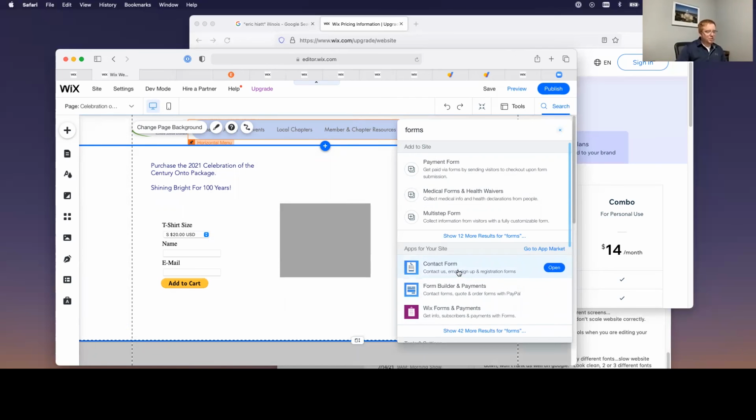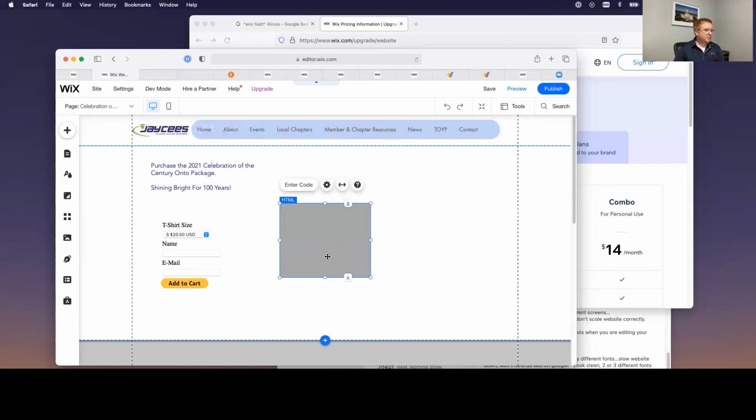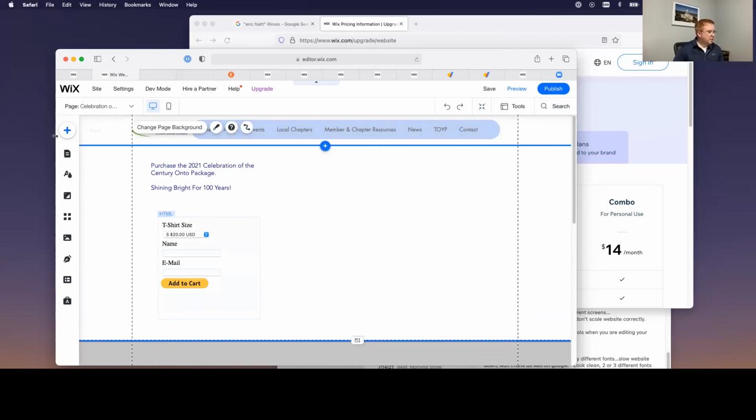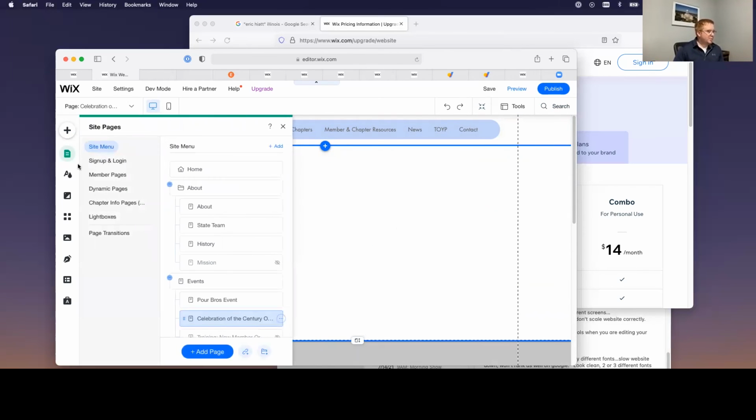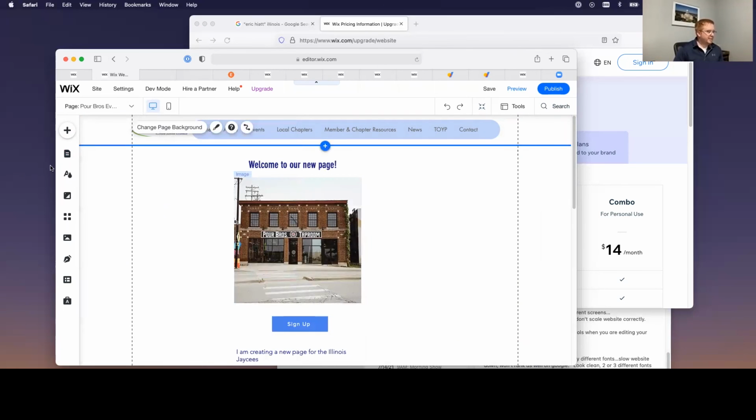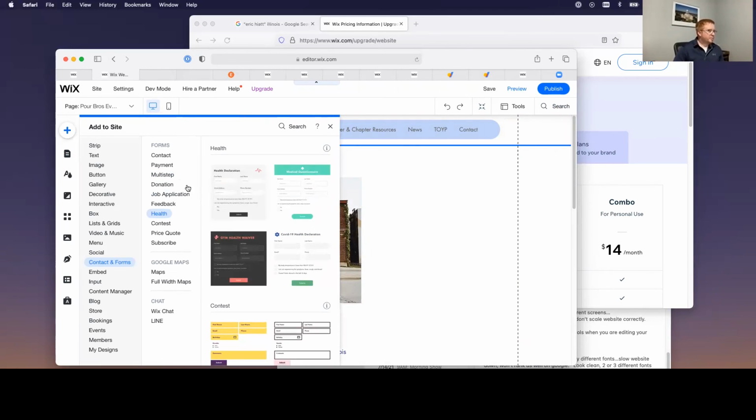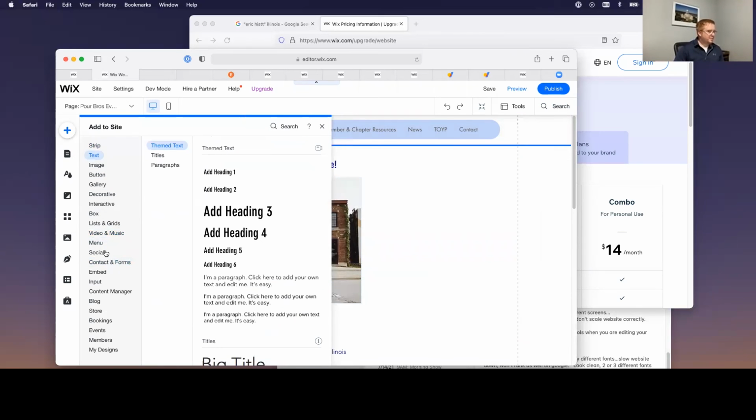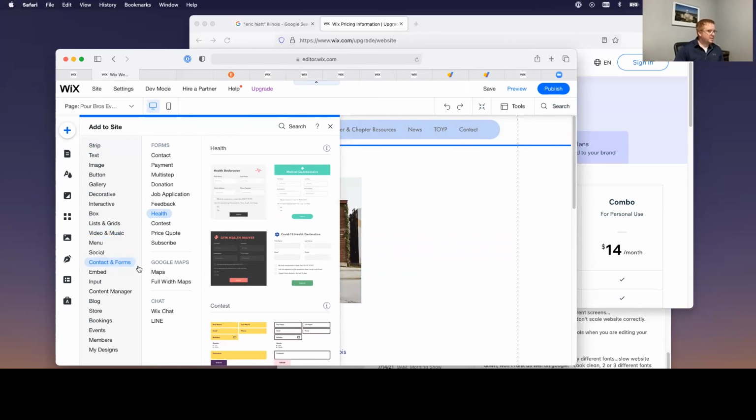So if you wanted to do, let me get off this page here and show you. I don't want to make changes to that. We'll go back to our demo page that we were working on in the Poor Brothers event. So I can easily delete that. So I guess it's under contact and forms. So you can see where it's under contact and forms. And then I have different options.